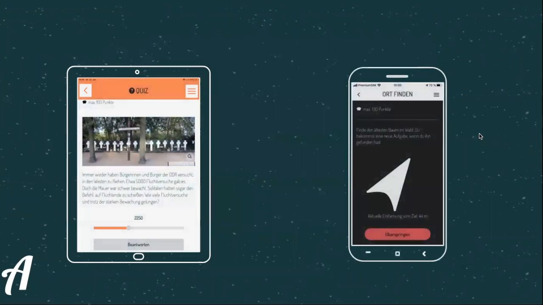Next up, when you've finished creating your bounds, you and other people can play them on tablets or smartphones. In these visualizations, on the left side you see a quiz, and on the right side of the smartphone you see a find spot task. For playing, you don't necessarily need an internet connection. You can preload your bounds in the app and play them later offline.